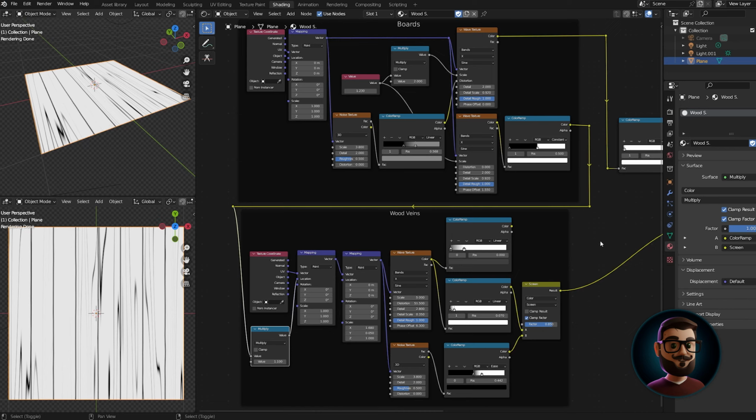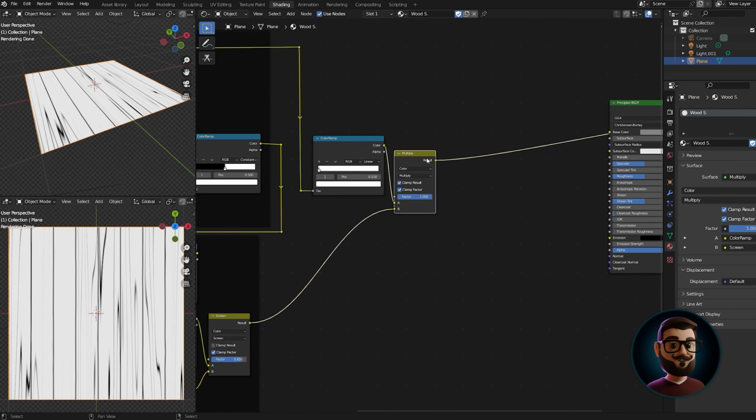With that out of the way, we can connect our base mix to a bump node and that to the normal input of our material.